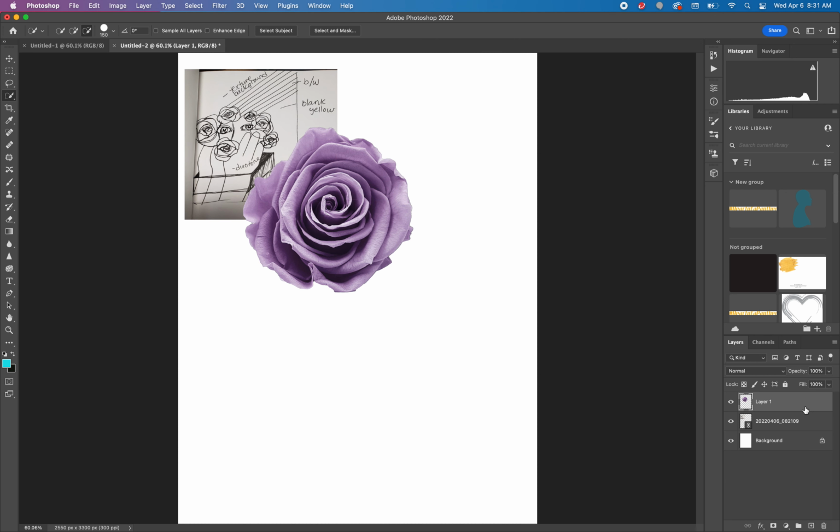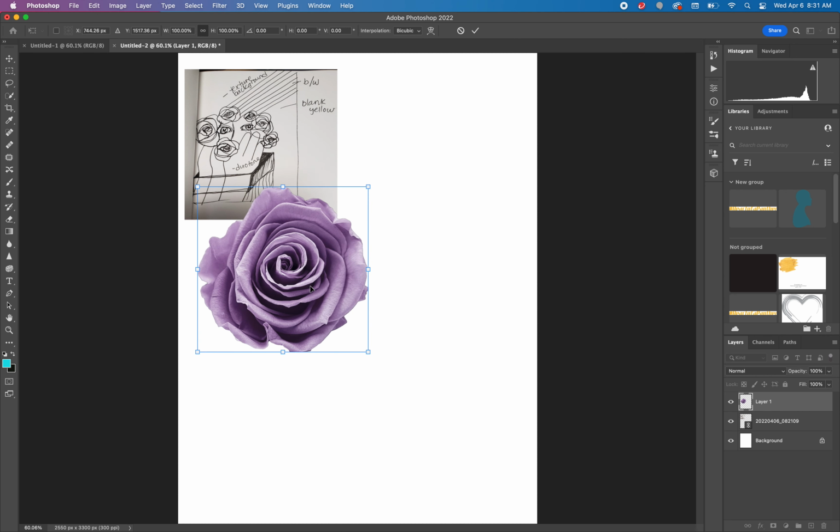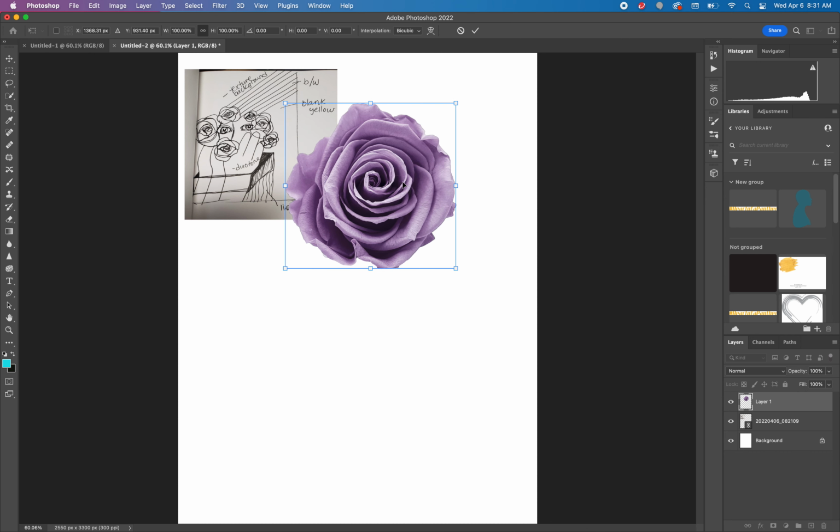And if you hit Command-T, that will allow you to move and transform. I'm going to do a couple of these, and here's how you're going to do it. In Illustrator, you would press Option and click and drag. That doesn't work in Photoshop. In order to make another rose, you have to duplicate your layer. There are a lot of different ways to do that. I just like to hit Command-J a bunch of times.